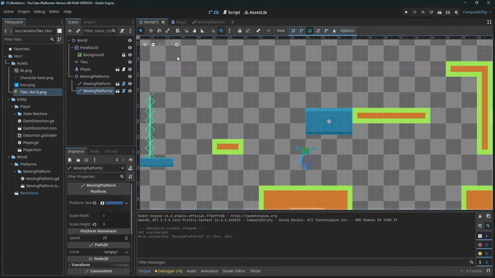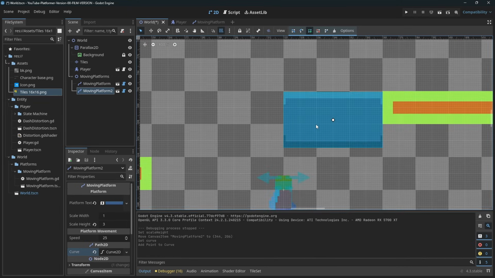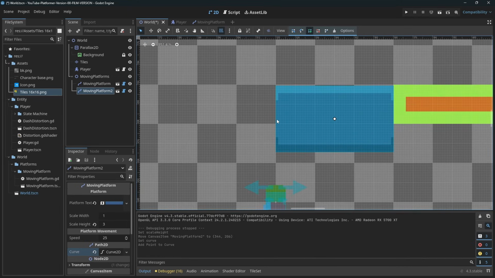Perfect. But now we need to set the path for this. So let's click on New Curve 2D. And this blue one right here is for adding points. So let's go here and let's say it's 1, 2, 3 to the edge. So we want to go right here along this line.